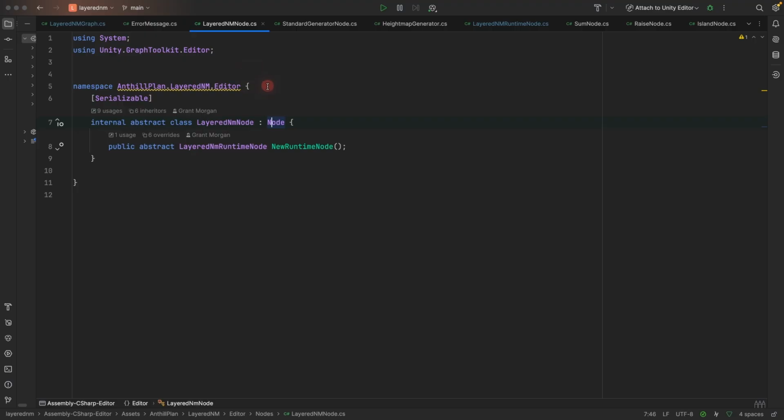The next thing to do is to look at LayeredNMNode, the abstract parent for all editor time nodes. We are still using the Graph Toolkit editor namespace.